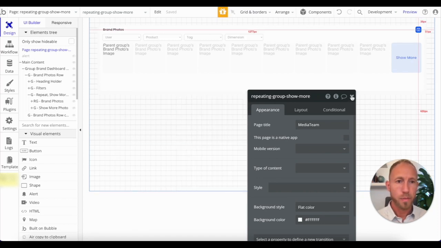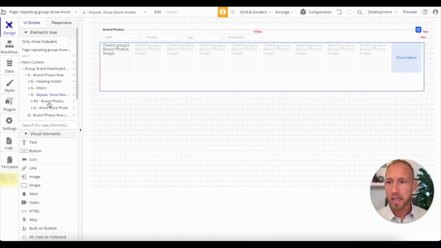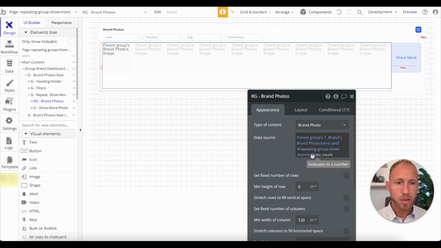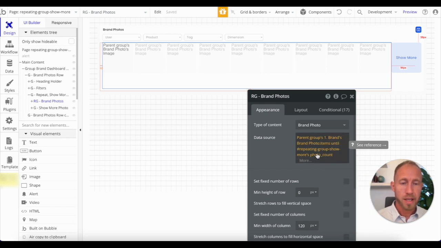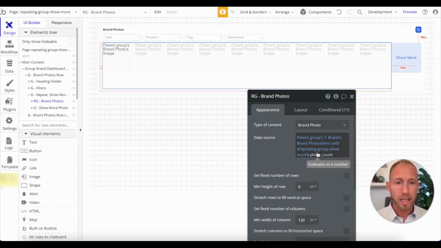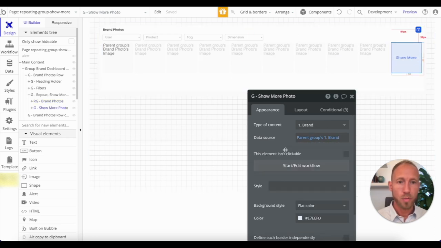And from that point, what we can see in our repeating group here is that it grabs the items. So in your world, you're going to get a list of data and you're going to have that show up here in your repeating group. I'm going to assume that you've already gotten that part established and are comfortable doing that. And then we use this items up until number. And likely you've already experimented around with that to get a show more button working.